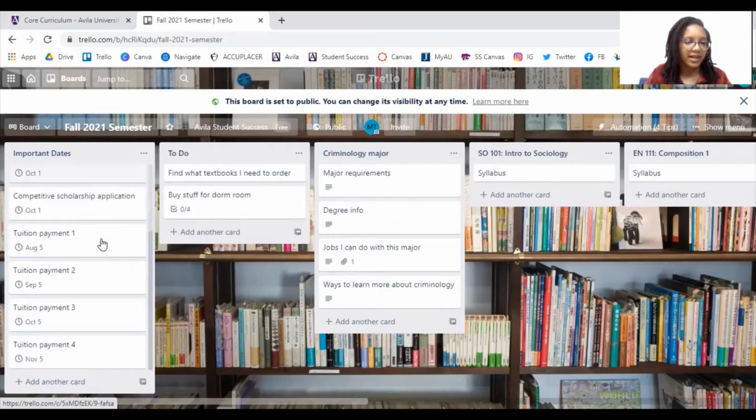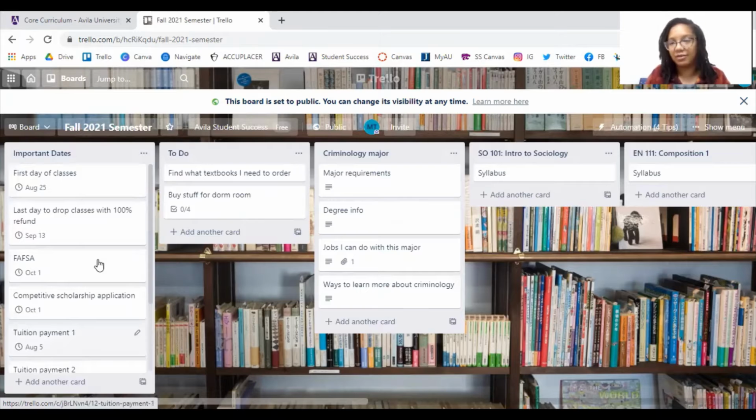Do some scholarship applications. If you're doing a tuition payment plan, make sure you keep track of when each payment is due, because if you miss a payment, that could cause some other issues with your financial aid and your billing, and you could have a hold on your account. So definitely want to keep track of when your tuition payment due dates are.